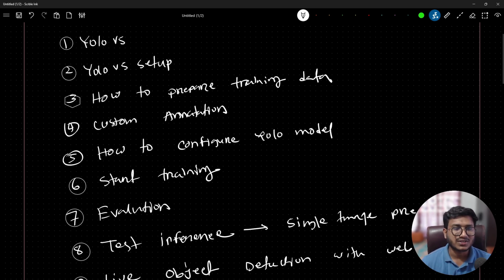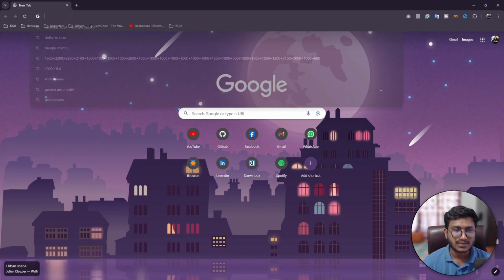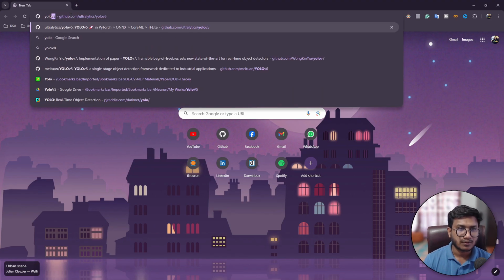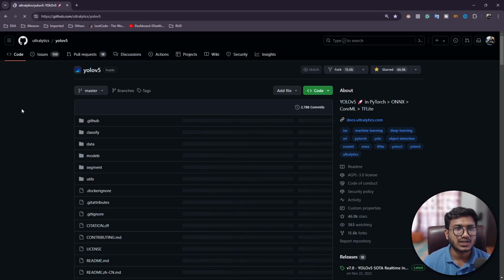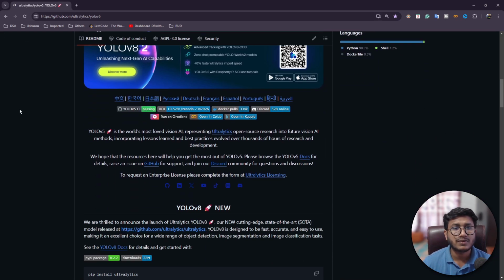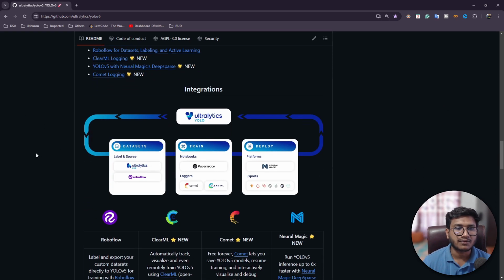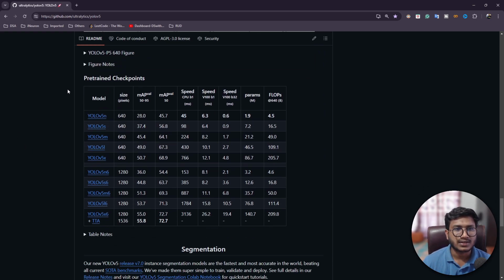So first of all, let's see about YOLO v5. If you want to know about YOLO v5, you can search on Google for YOLO v5. That is the official GitHub you will get for YOLO v5. YOLO v5 is nothing but a state-of-the-art object detection algorithm. It has lots of variants. If I show you the model view, as you can see, it has lots of pre-trained model variants.